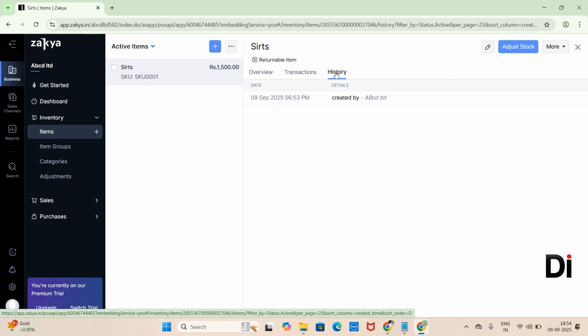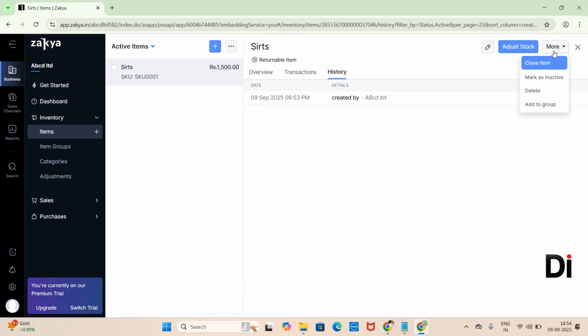For particular companies, there will be multiple users managing the account, so for the admin, it will be visibly seen by the history who created the particular item and at what time and all.